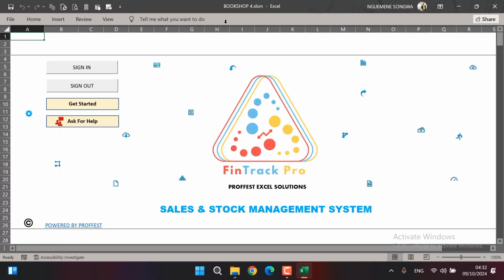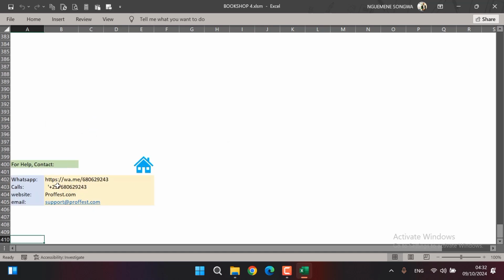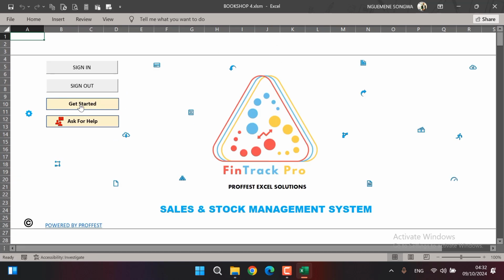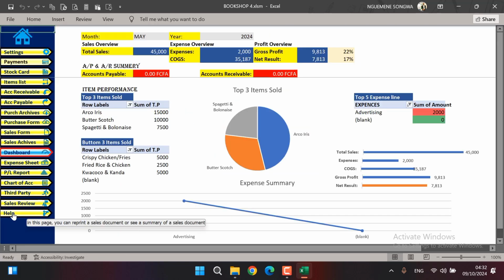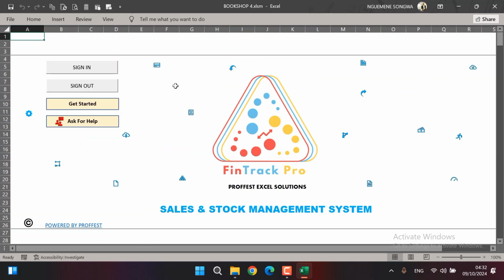So you can go back to home, it takes you back here. If you need help, you can ask for help here. You click on it, you'll see the different ways you can contact for help. Or if you get started, you can still take this button, help. It will still take you here. And if you want to log out, you just take sign out and you're already out. If you take get started, I'm clicking on it, I don't have the possibility to enter.